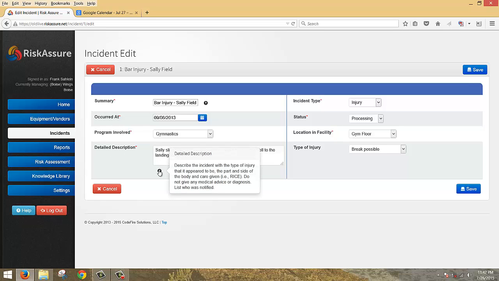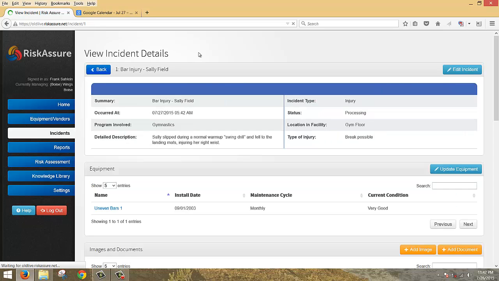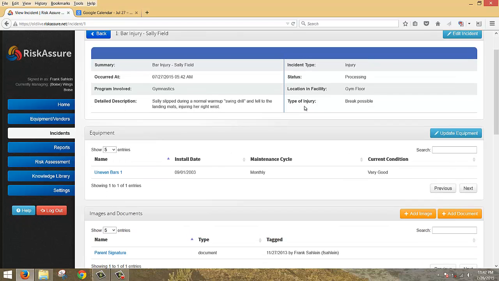But notice here on the tooltips that it talks about describing the incident as it appeared to be, maybe the part inside of the body, if you wish, maybe the RICE: rest, ice, compression, elevation, not giving any medical diagnosis of it. And if we made any changes to that, we could save that, or if we didn't make any changes, we could simply cancel it and go back.